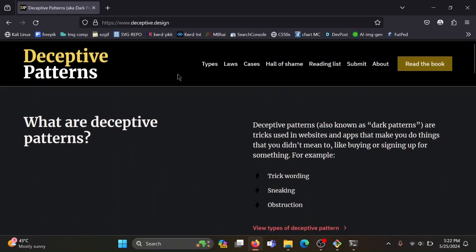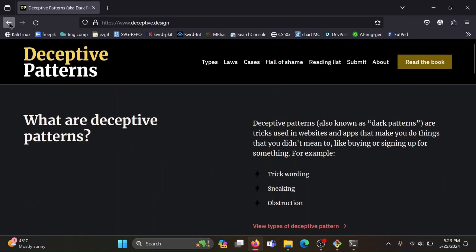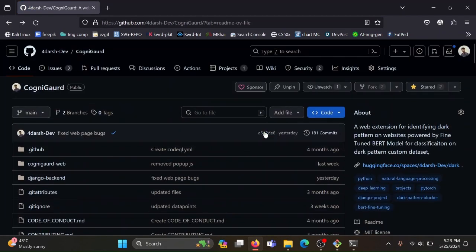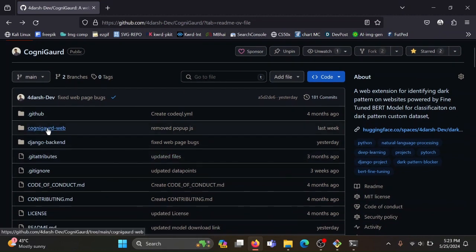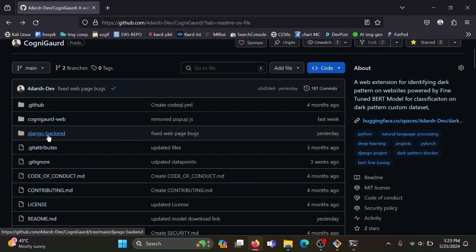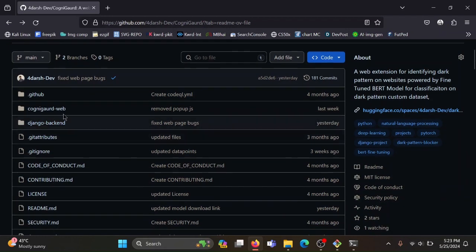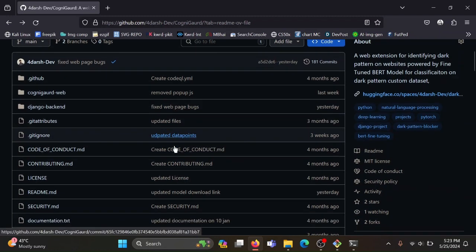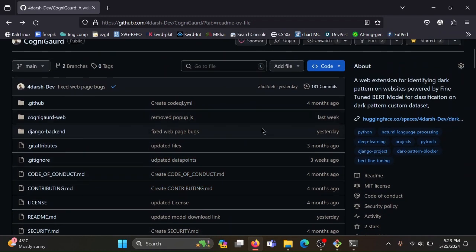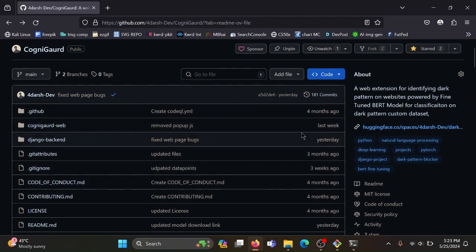So let's see how it works. For that, in our project, we have a web extension which is located in the CogniGuard web folder and a backend which is powered by Django. In our Django app, we also have a website for reporting of dark patterns, so we can get a crowdsourced database for identifying dark patterns from user responses as well. And along with that, we also have a fine-tuned BERT model for multi-class classification of dark patterns.